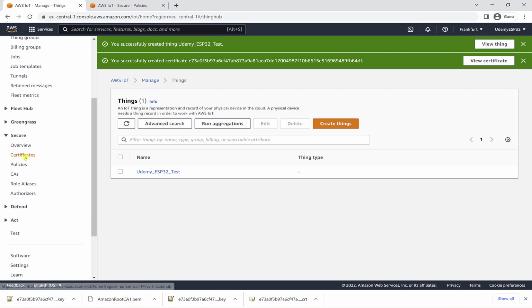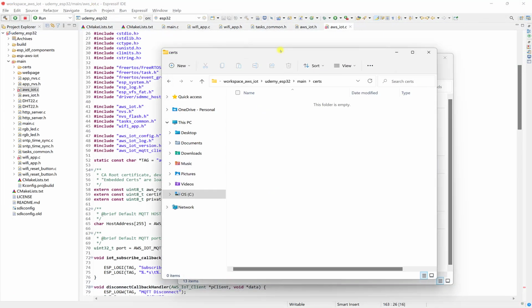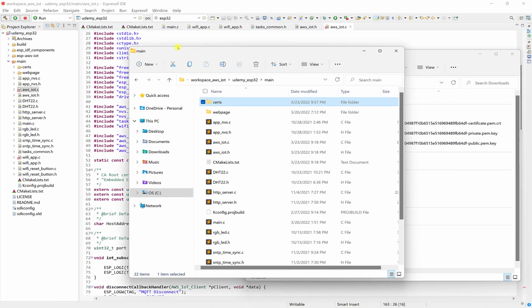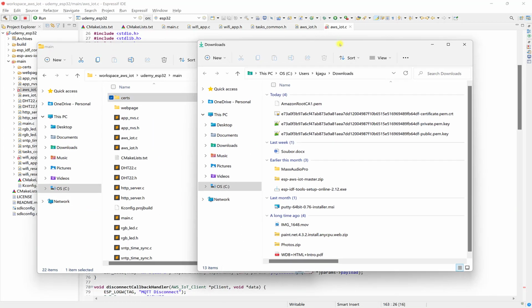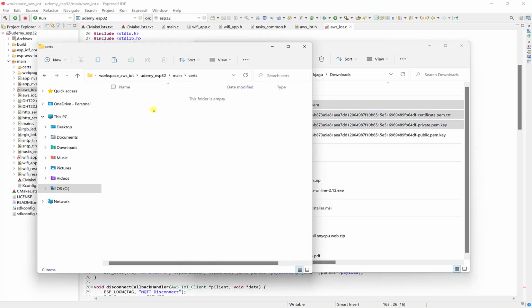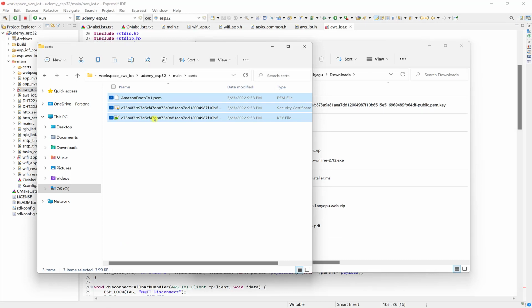All right, so now let's add the certificates to the project. So let's open the folder. And here I have the project folder ready. And here's the main project folder. So I'll just set these side by side. Okay, now let's be sure that we select the root CA, as well as the device certificate, and the private key. And I'll just Control X to cut them, and then I'll paste them here into the certs folder. Okay, now let's go to the source file and take a look at how they're defined.